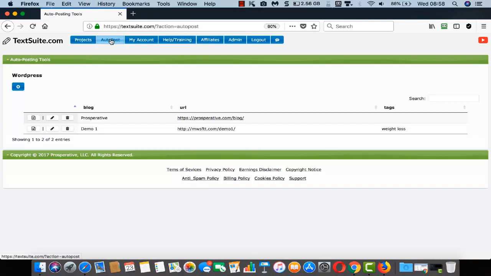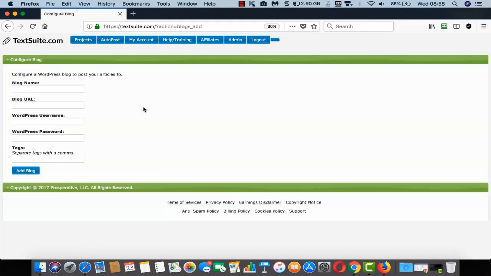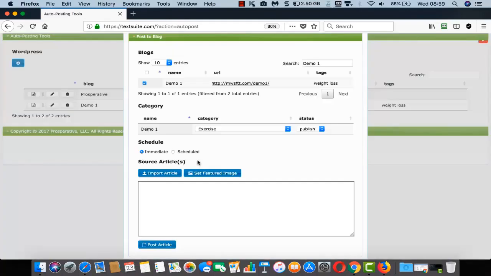New to TextSuite is the ability to post to your blogs automatically from the articles you've already created. Adding a blog is simple. You add a blog name, the URL, the login details, and you can then post that blog as often as you wish. And you can post immediately, or you can even schedule your posts so that they drip out to your blog over time to keep fresh content being added to your blog on a regular basis from the articles that you've created. Very simple to do.